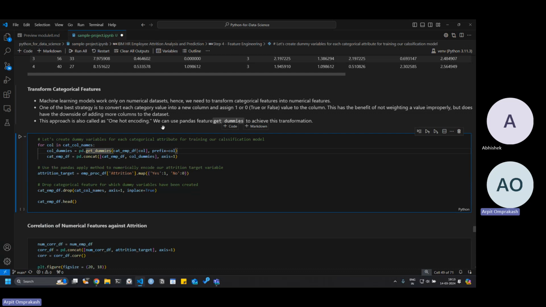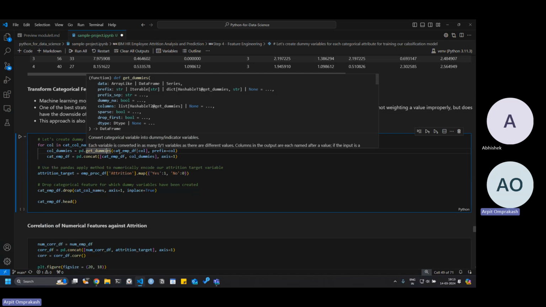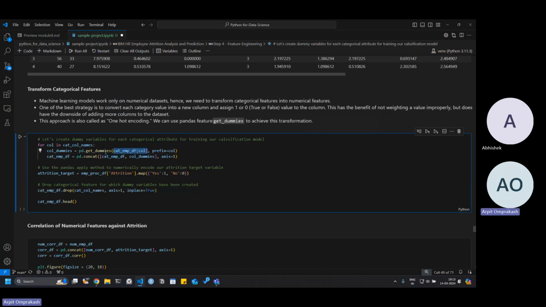It's the thing that we did with DictVectorizer in the last few classes. So this is what get dummies does. We take the column and create dummy variables from it. You have to give it a prefix, which will be added to the name of the column. Then we add this dummy column to the data frame. So we get a list of dummy variables and add it to the data frame for each column.